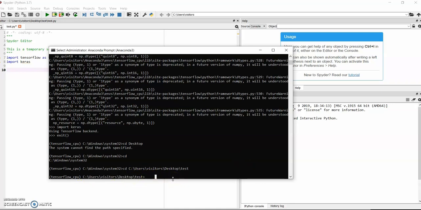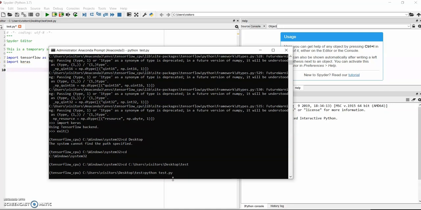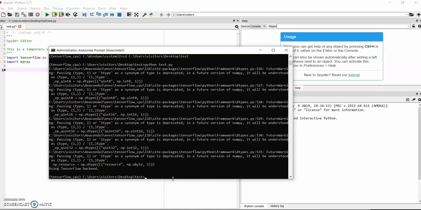Because we're inside that folder called test, we can run python test.py. This is running the Python script that we just wrote. We see that it imports TensorFlow and then it imports Keras. We see that it's successful.